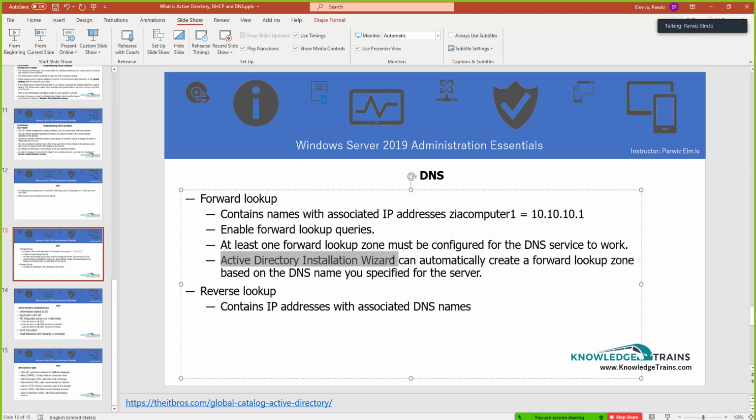Whenever you install Active Directory, it automatically installs DNS. For the first time when you install AD, it installs the DNS. It also creates a forward lookup zone. What is reverse lookup zone? Reverse lookup zone is reverse of forward. It's opposite of forward. It contains IP address associated with DNS name.